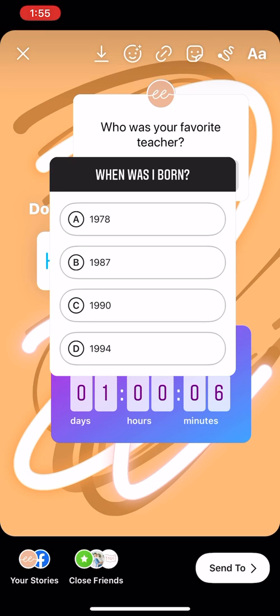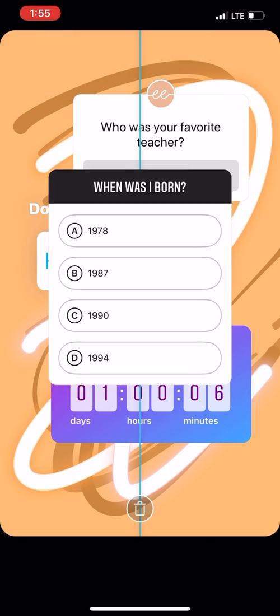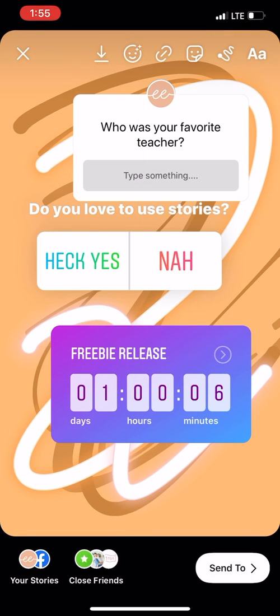All right, say you want to get rid of this. All you have to do is move it to the trash can. That is all you have to do.